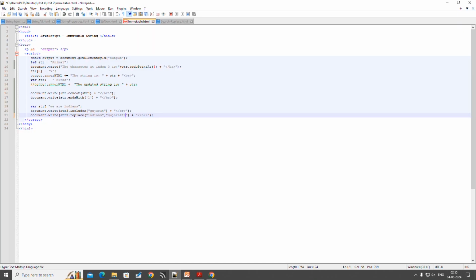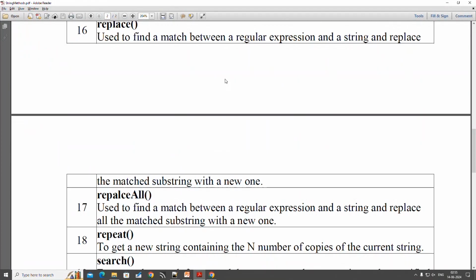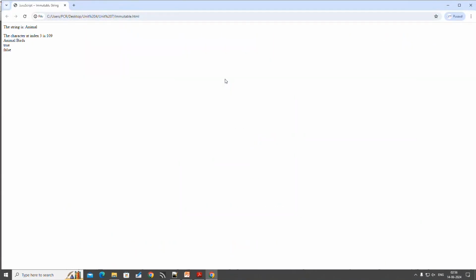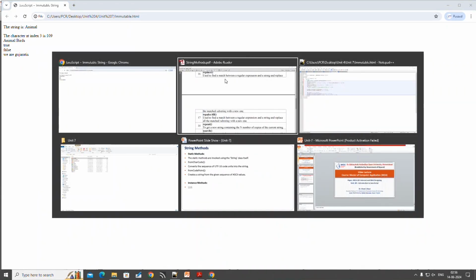Let's test what happens, whether it works. Let us check it again. It is used to find a match between a regular expression and a string and replace the matched substring with a new one. Let's refresh the page. We are Gujaratis. So the replace method works over here.